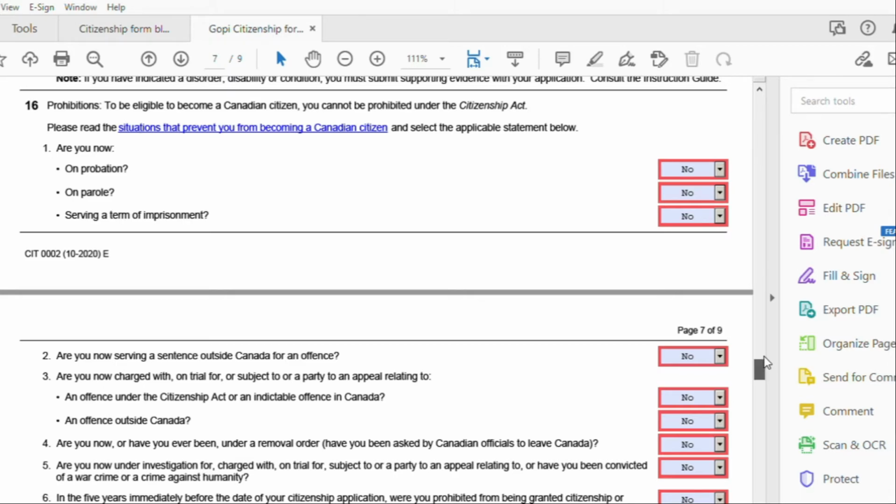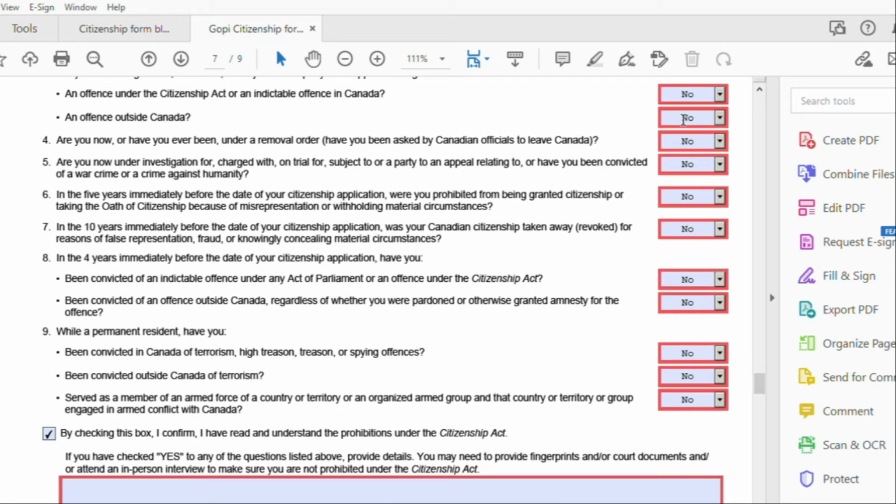Then let me come down further. You see all my answers here are no. In case any of the answers had been yes, then I would have to explain and give further detail. If you have checked yes to any of the questions listed above, provide details. You may need to provide fingerprints and/or court documents and/or attend an in-person appearance to make sure you are not prohibited under the Citizenship Act. So this box would be used had any of my answers been yes. All my answers are no, and I'm checking here.